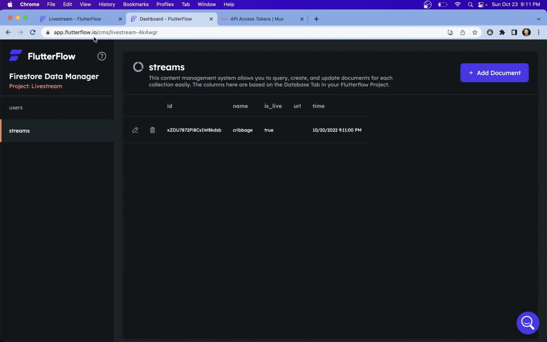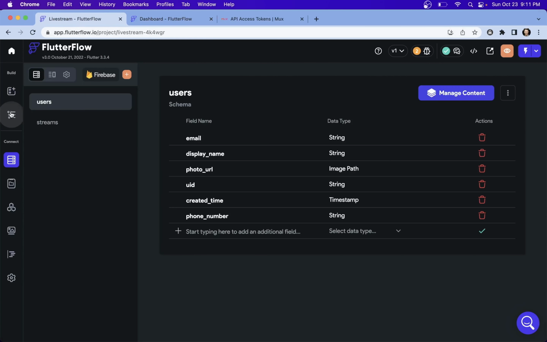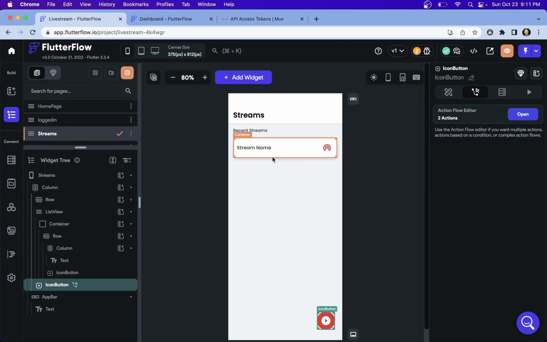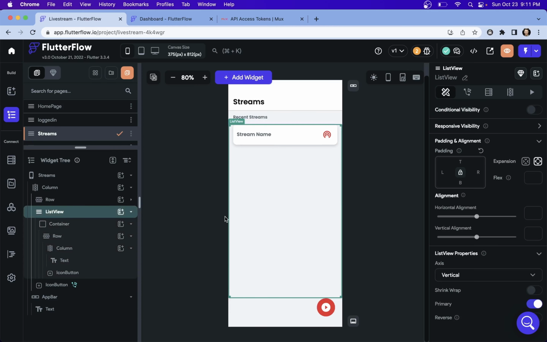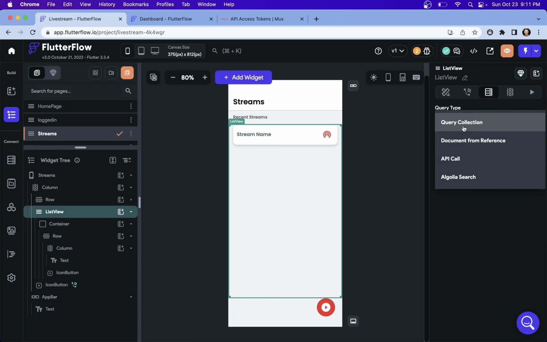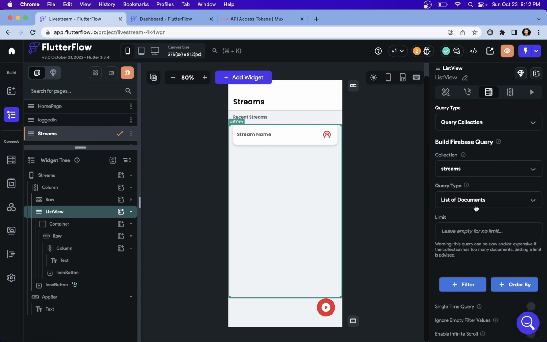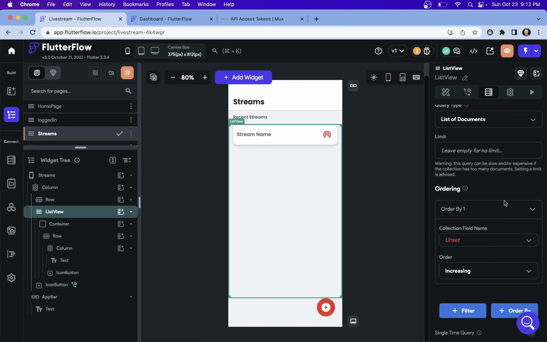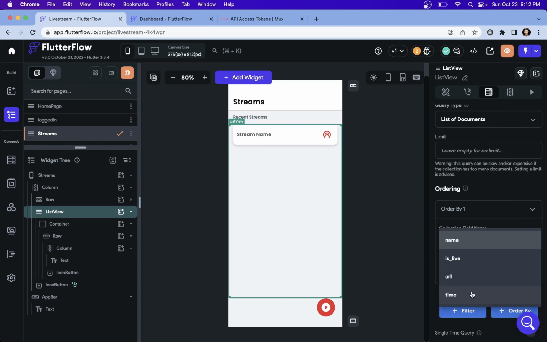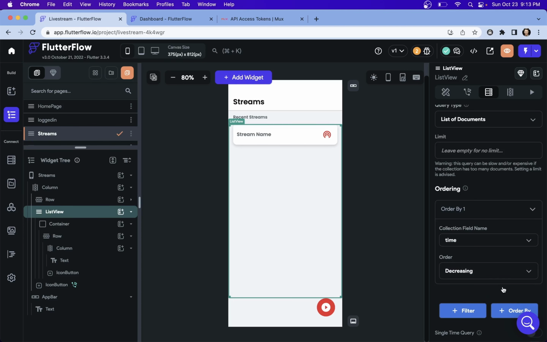Great. Now let's bind this collection to our list right here. So let's go into our list view and come over to query type, and we want to grab a collection, and we want it to be our streams. That's right. And we want to order it by time decreasing so that the newest one will be on top. Because as time goes on, the timestamp gets bigger, so we want it to get smaller, so the stuff in the past is down here.